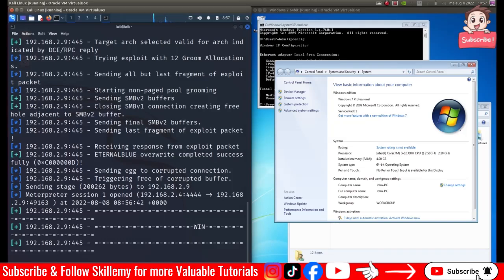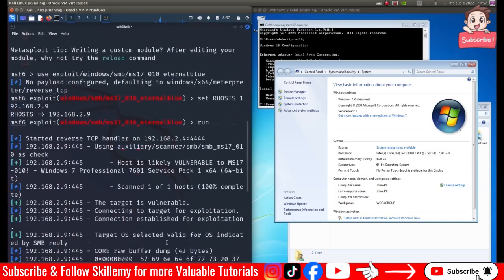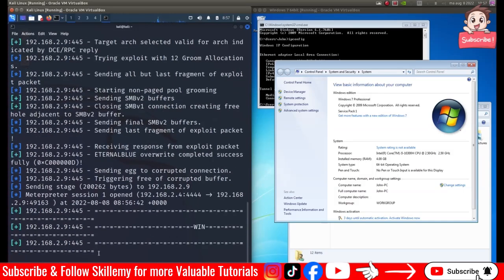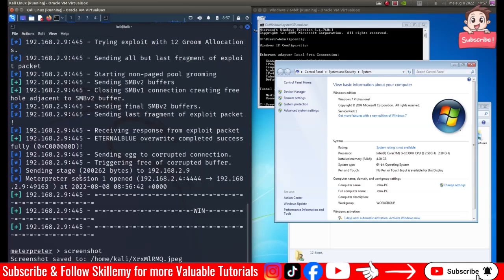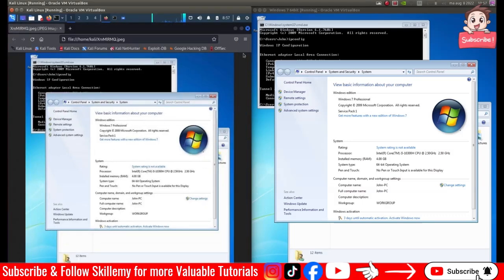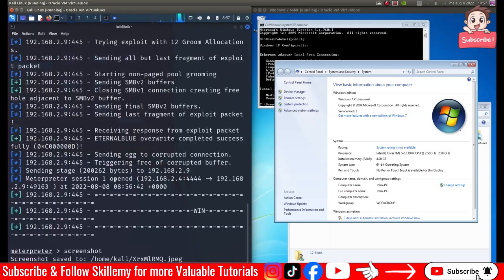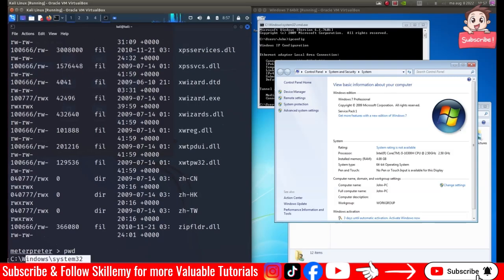So now we have the Meterpreter shell. We typed run, and that started running the exploit, and now we have a Meterpreter shell in the Windows computer. So we can, for example, take a screenshot of the victim's. Now I can go to the home folder, and you'll see it took a screenshot of the victim's computer. We can browse around the file system. If I type dir, you'll see files in this Windows computer, or pwd. Shows us we're in the system directory.